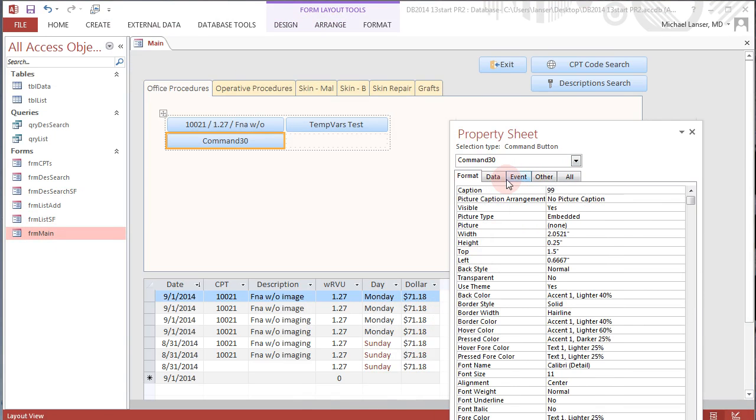99244. I happen to know this. The RVU value for that is 3.02, and it is an office consult. Office con. How about that? Click away. Okay. Now let's save and go to the button that we just created.